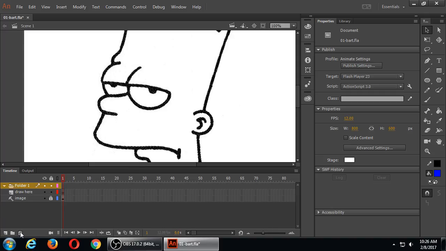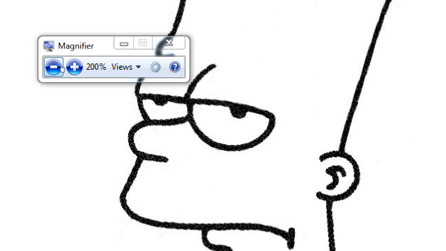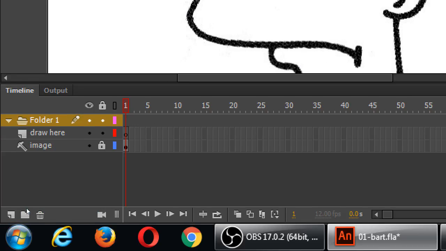In my case, we should have then in the timeline folder 1: draw here, image. Image is the original scan. It's a guide. It won't show up. Then draw here is where we're going to draw. All of that's been organized into a folder. So in the draw here, frame 1 is where we're going to start to draw. We're going to do this with basic shapes.